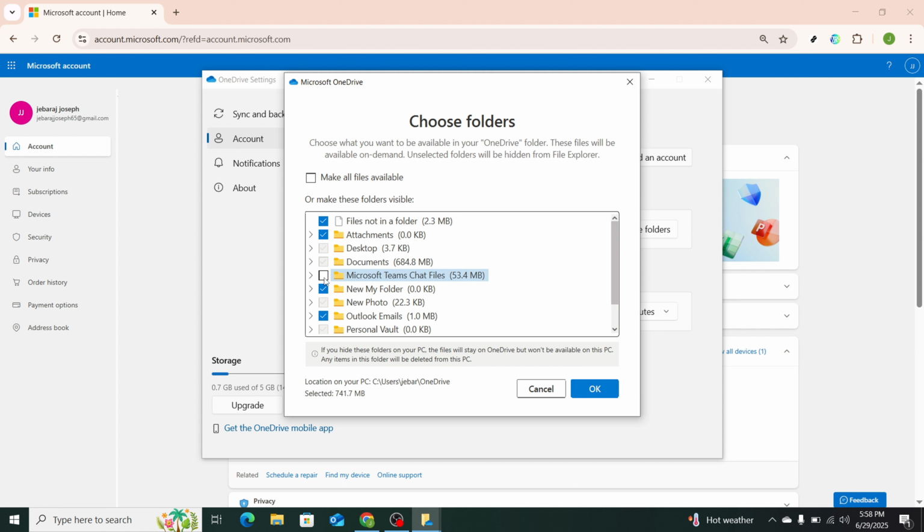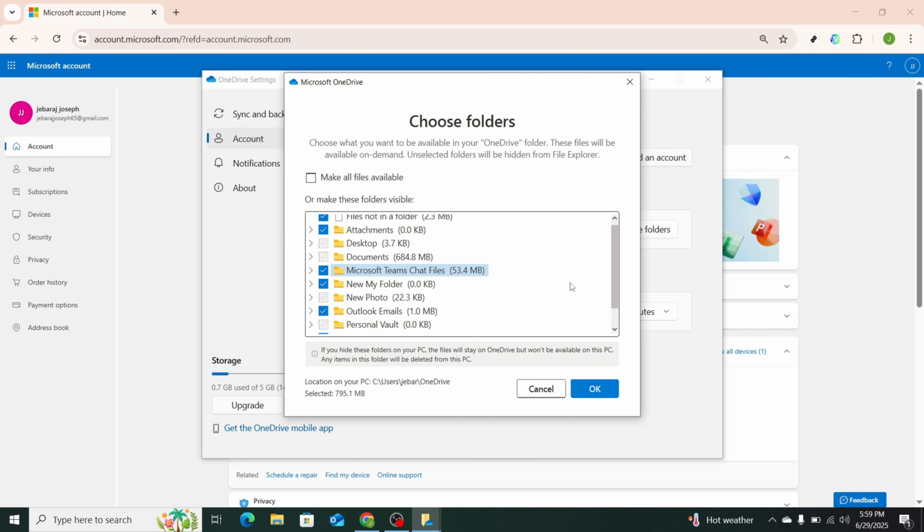You'll see a list of folders with checkboxes beside them. To stop specific folders from syncing, simply uncheck the boxes next to the ones you don't wish to synchronize. This allows you to have control over exactly what data is uploaded and stored in your OneDrive. Tailor this list to fit your preferences and needs, ensuring you're only syncing what's necessary and keeping your storage space freed for what matters most to you.